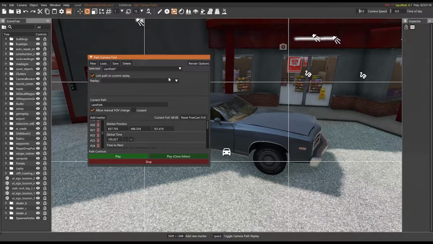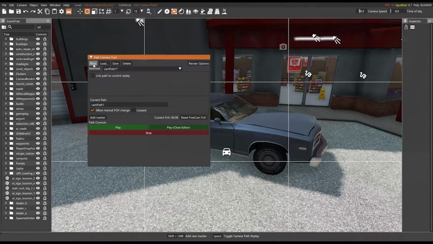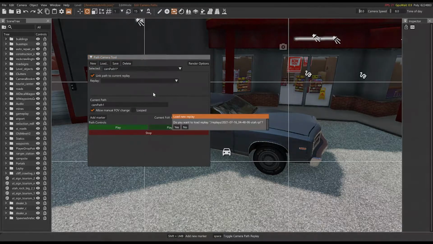What you're going to want to do to open this, by the way, is click this button right here. It'll turn into Camera Path Editor, and then on the page, it won't look like this exactly when you first start. You want to click New, and then after that, you're going to want to link path to current replay, and then find your replay. I already have a couple replays, so it might take me a second to find mine.